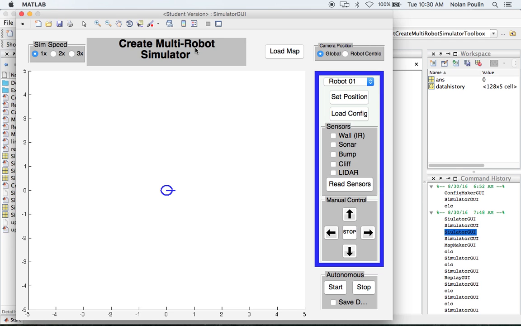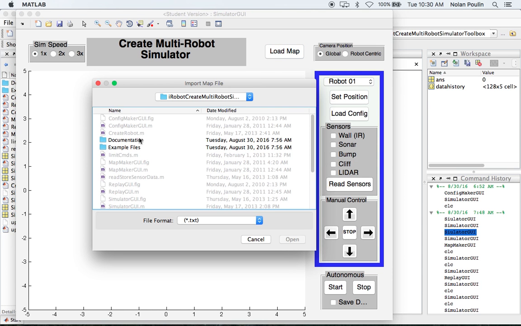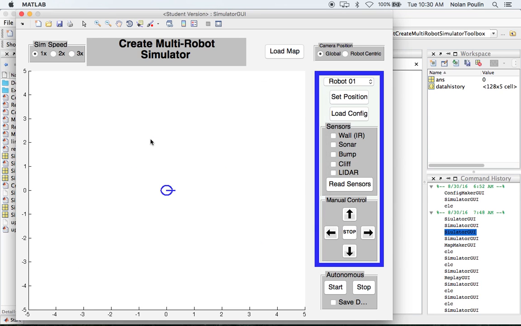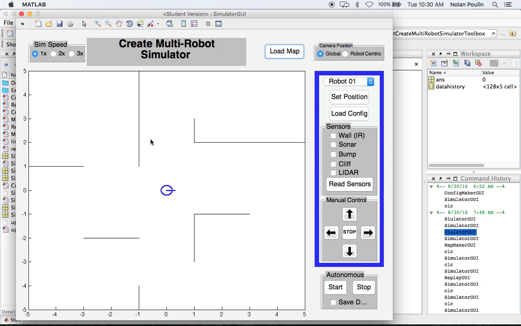We've got similar buttons here as the original, including the load map button. I'll do that first from our example files. You'll notice it's the same map as the previous video. However, we have changed what's on the right-hand side of the simulator.